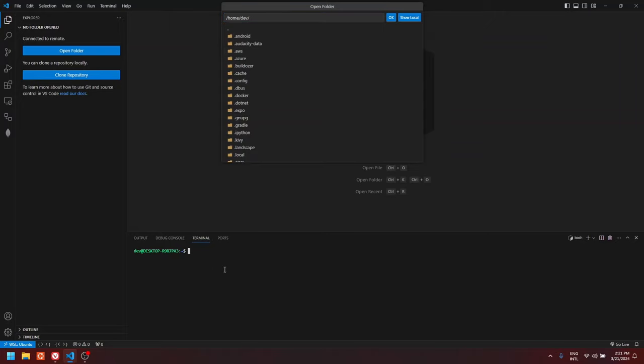Here on the bottom, we also have the terminal. So we don't need to have another separate window. Right now we are in the root directory. The first thing we're going to do is to clone a Git repository.